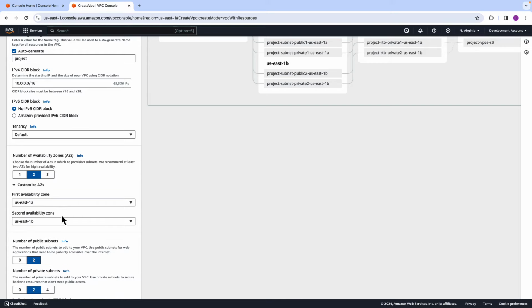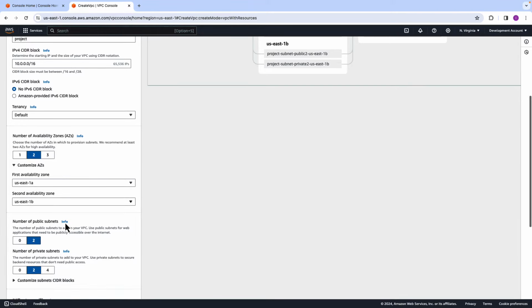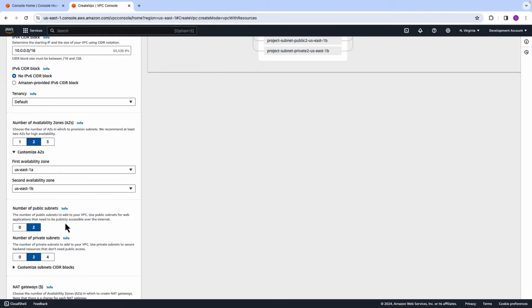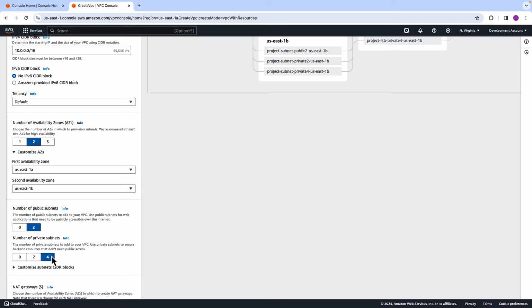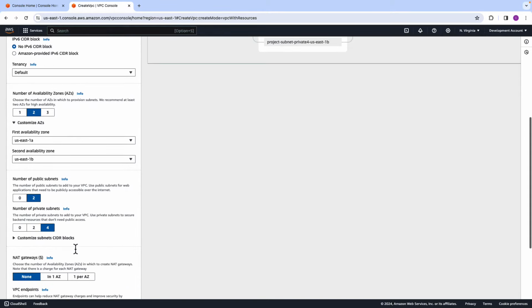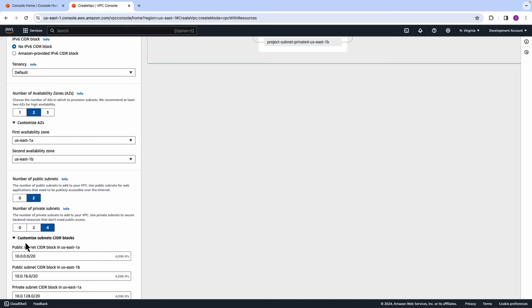You could change the different availability zones that you want to use, but I'm happy with US East 1A and US East 1B. We need 2 public subnets for our VPC as per the previous slide, and we need 4 private subnets. 2 for the app layer, which will contain our containers, or in the case of Fargate, we'll have our ENIs so that we can access our containers, and then 2 for the database layer. I also want to customize the CIDR block range.